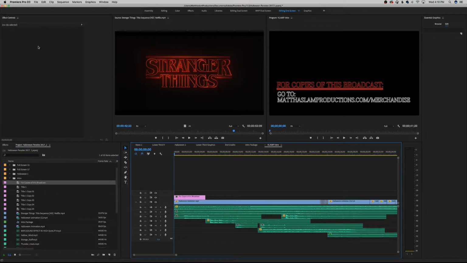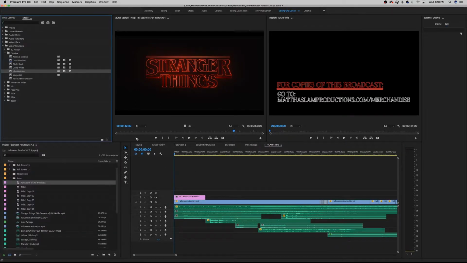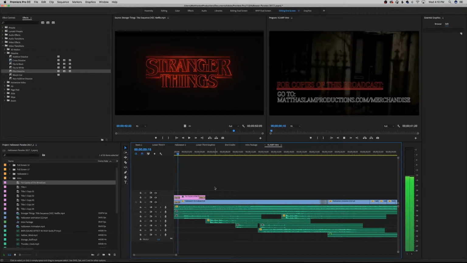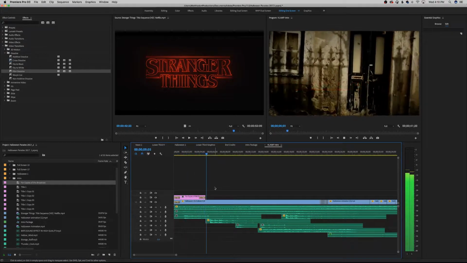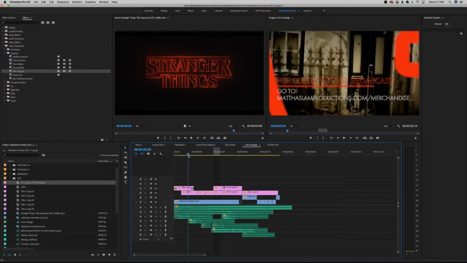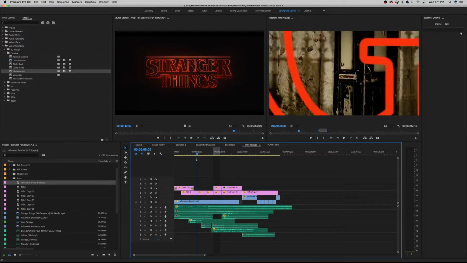Then what we're going to do is we're going to go to the effects panel, film dissolve to bring it in, and a film dissolve to bring it out. I'm also going to put a film dissolve on the animation just so it doesn't look as choppy. So now I have, for copies of this broadcast, go to this website, and then it fades down, which is really good. Now the next thing we need is this first title here that comes in like this, all right?